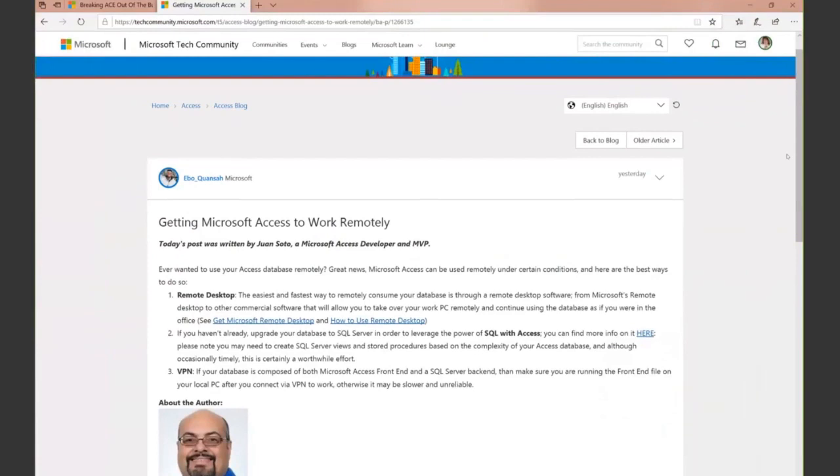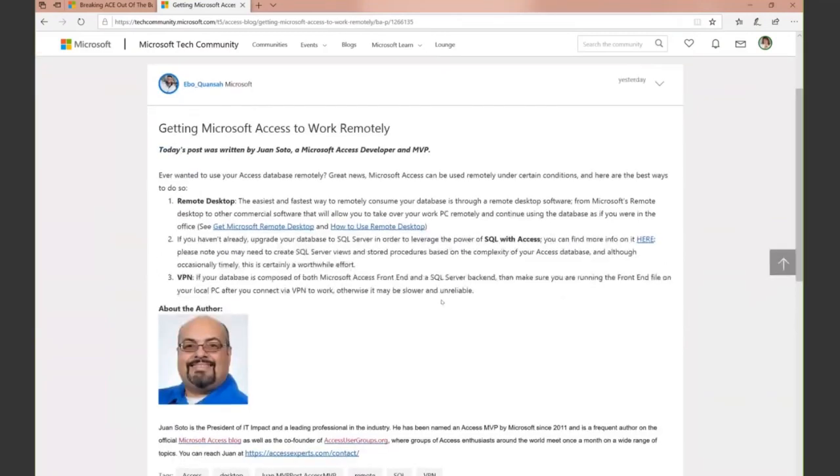I'll be honest, when I think about getting Microsoft Access to work remotely, I usually think about having an Access front end and then migrating my back end to SQL Azure or something like that. That's my first thought and one of my first recommendations. But there are other ways that you can go about doing this. You can consume your database through remote desktop software, and there's a couple of links here to get you pointed in the right direction for that.